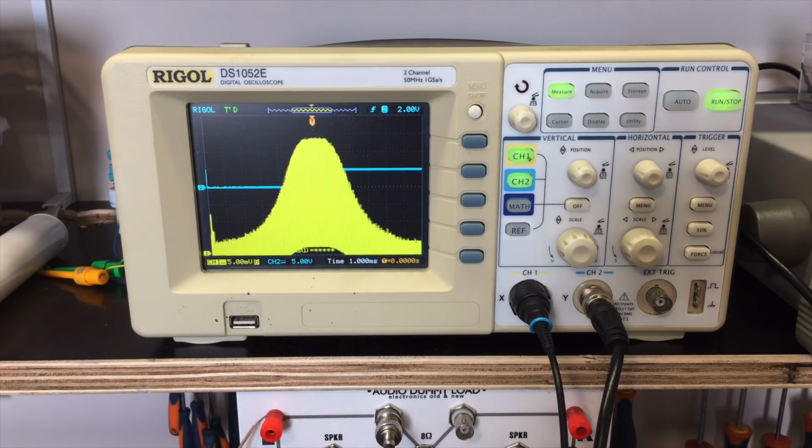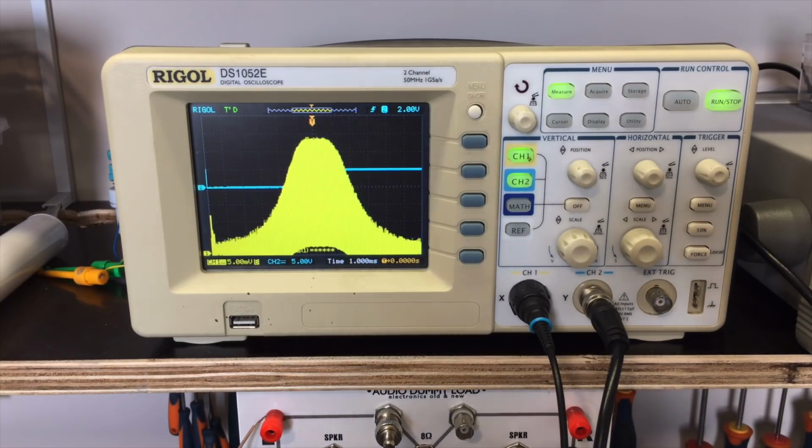There it is. Slap on 460, I think. It moved a little bit. There. And I think that is quite an improvement.